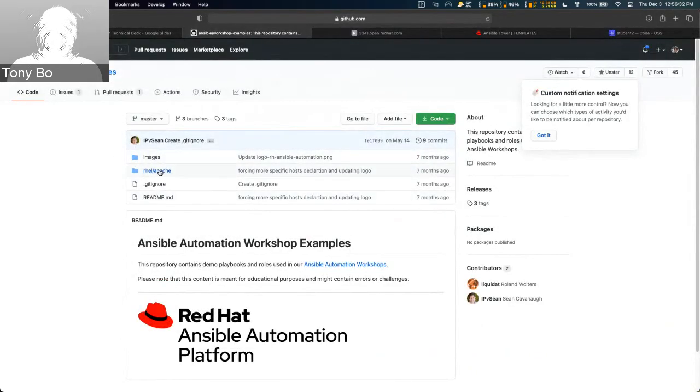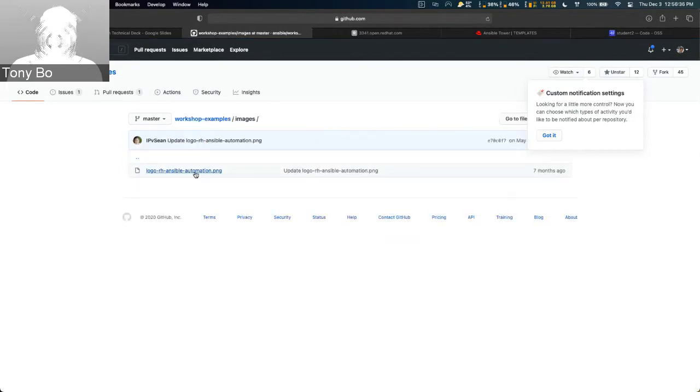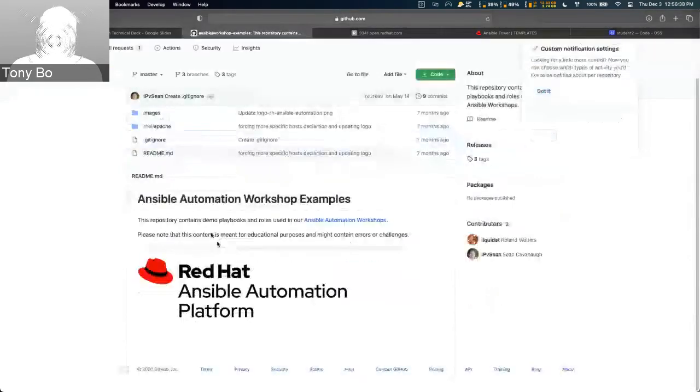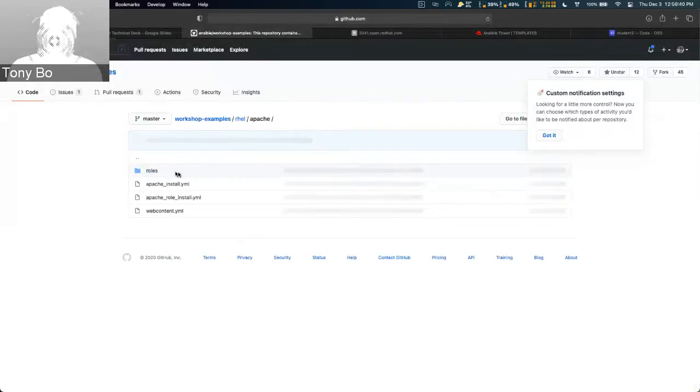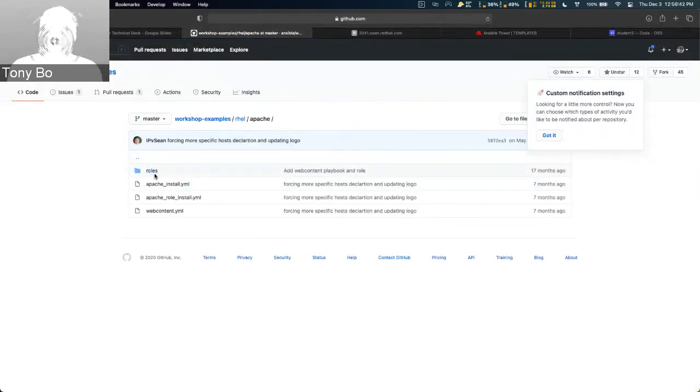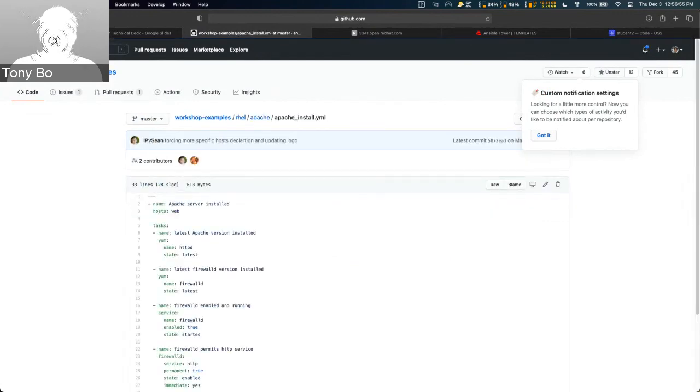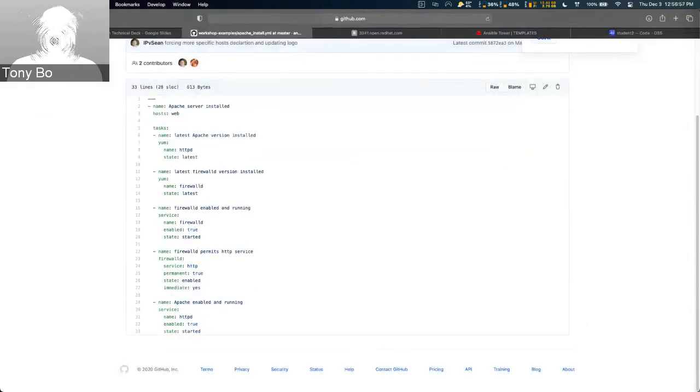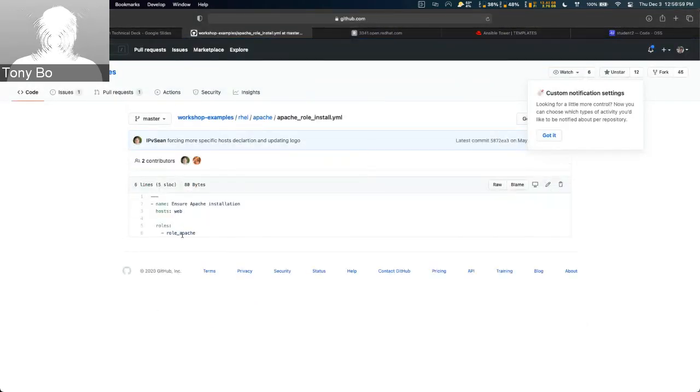And when I get here, I'm gonna see that there's a README, there's images. That's just the logo on the README, and where the playbooks are actually located are inside this. So you'll have roles, and you can delve into this to see the differences. But here are some YAMLs that I can run. These are playbooks right here. So the playbook I'm going to be running is going to be the install playbook. This one is actually the same as this one.